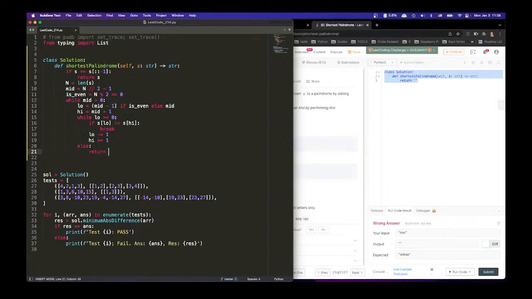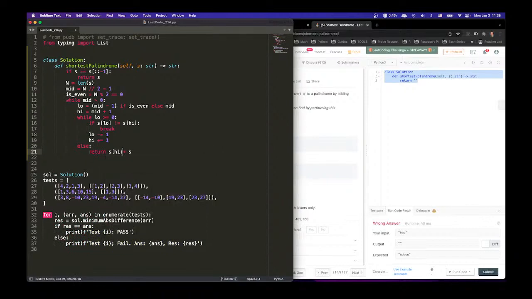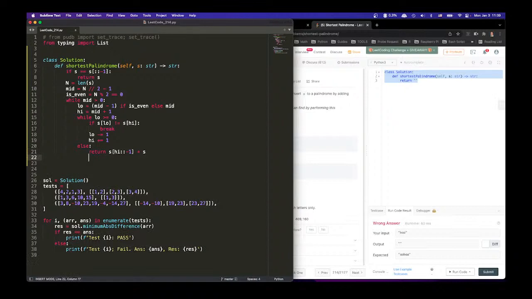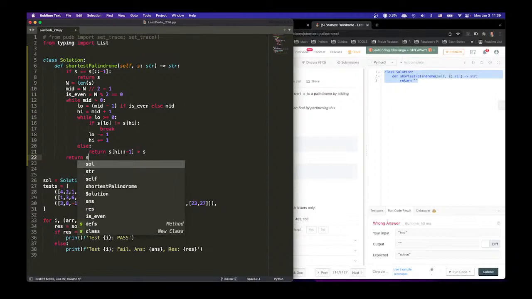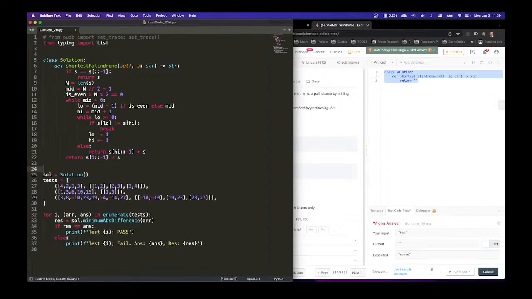So what we need to do is return something plus s. It's going to be s for high to the end and minus 1, something like that. And when mid is 0, then we're going to return s from 1 plus s. Not sure.